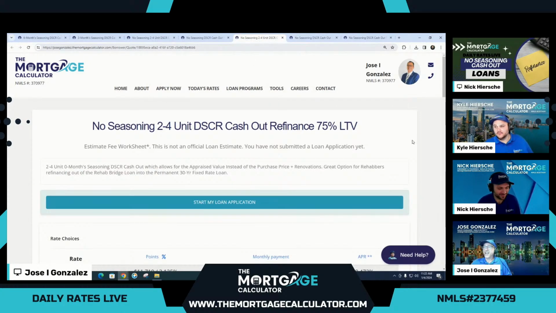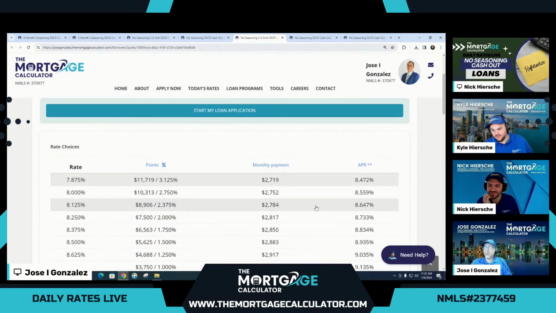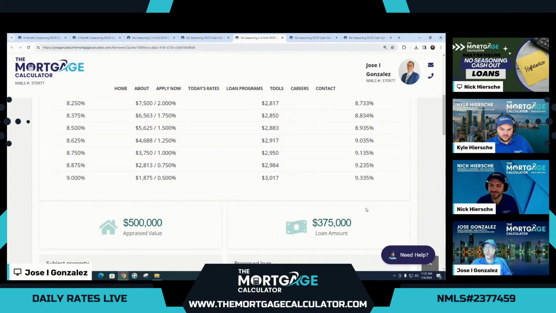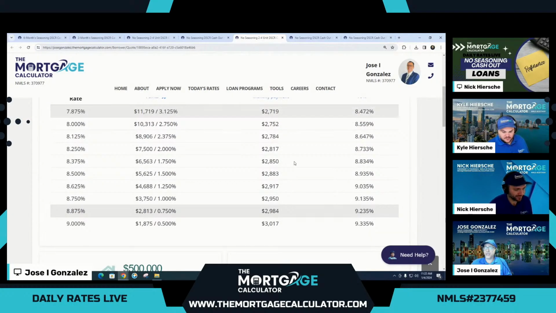So now we have our 2 to 4 unit at 75%, and it has no loan level price adjustments for 2 to 4 units. So again, 9% lowest cost option, 7.875 lowest rate option.